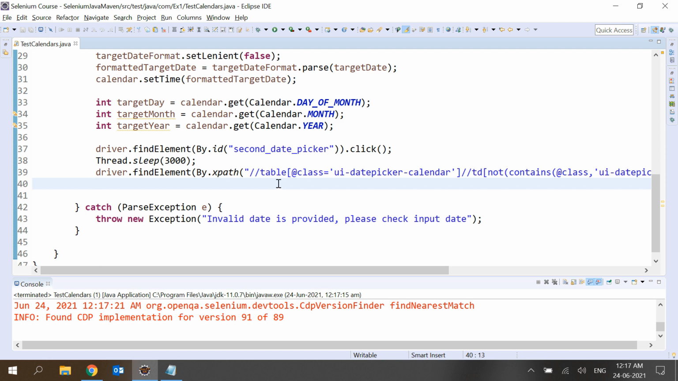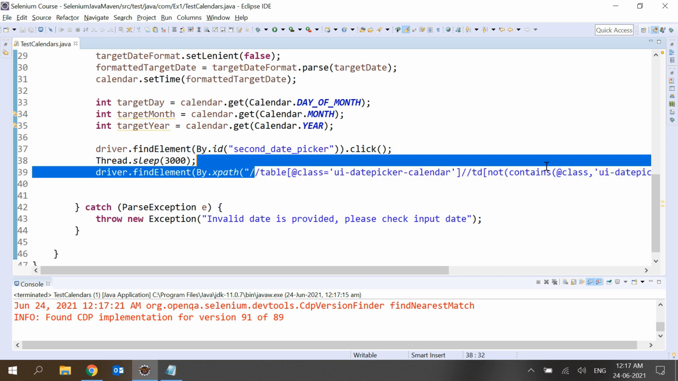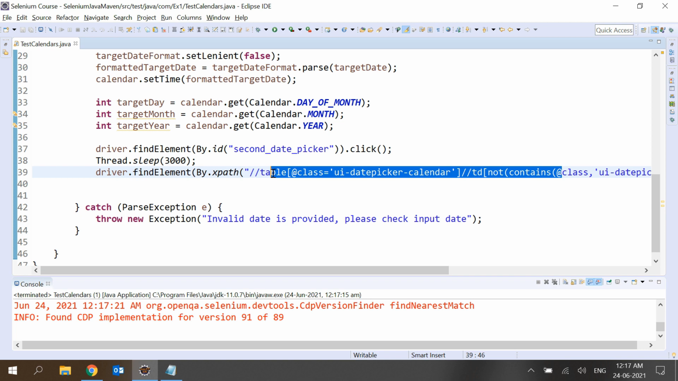Now it is very, very easy. So what are the things that you performed? You just clicked on the text box to open the calendar control, and then you simply selected the date. If you know how to write the XPath, it is very, very easy. If you don't know, then please learn the XPath. It's just 2 steps only.